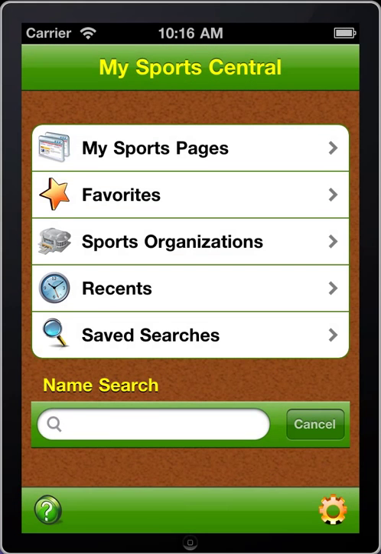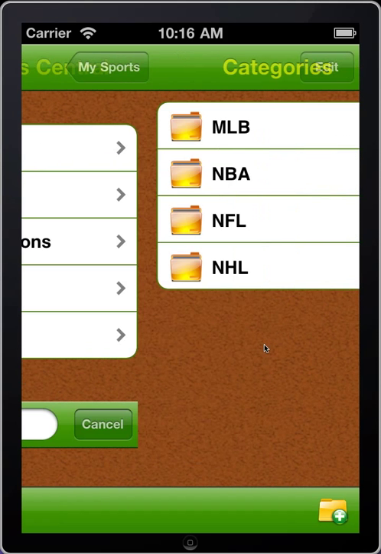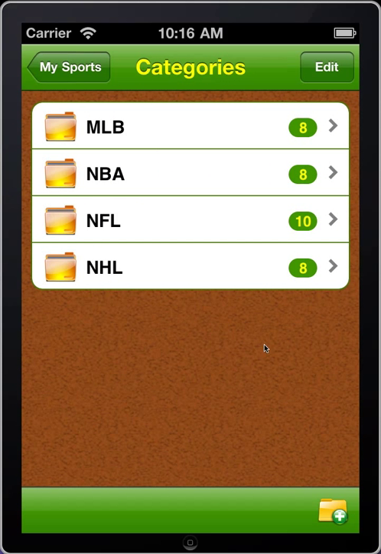This video is about creating saved searches. Saved searches are a way to quickly group and find teams and players within My Sports Central. So to do that, what we'll do from the home page here is I'll tap on Save Searches. That will bring me to a list of categories of saved searches.